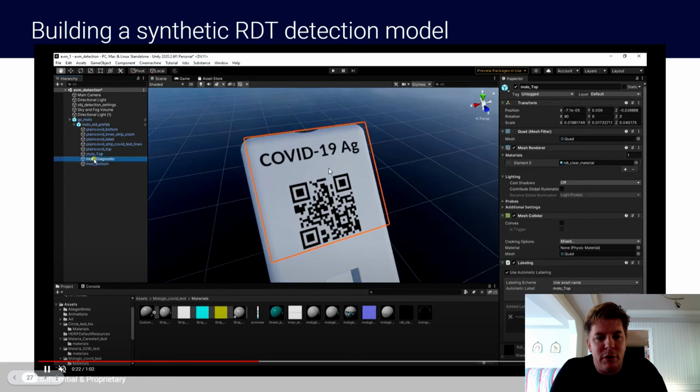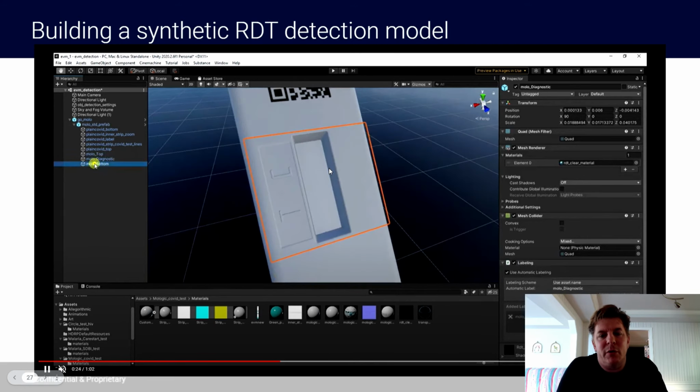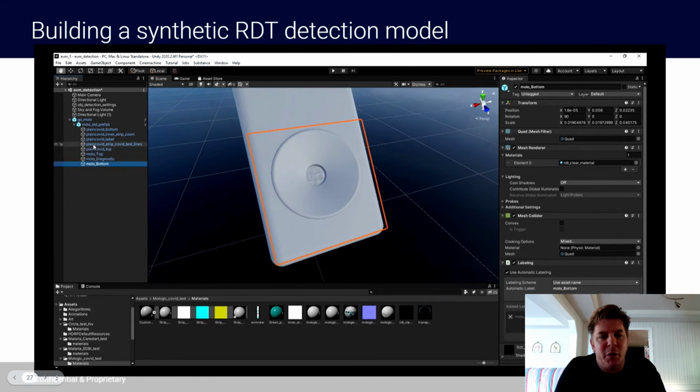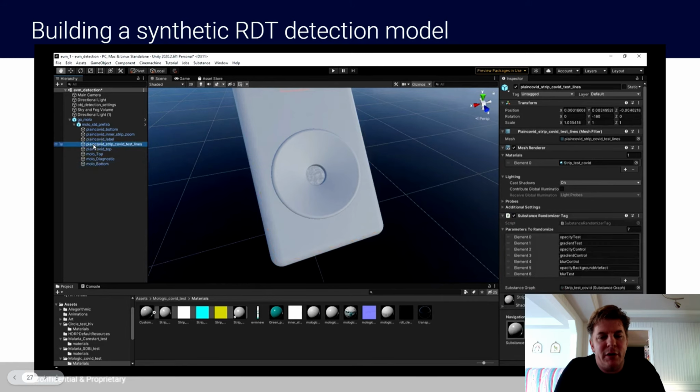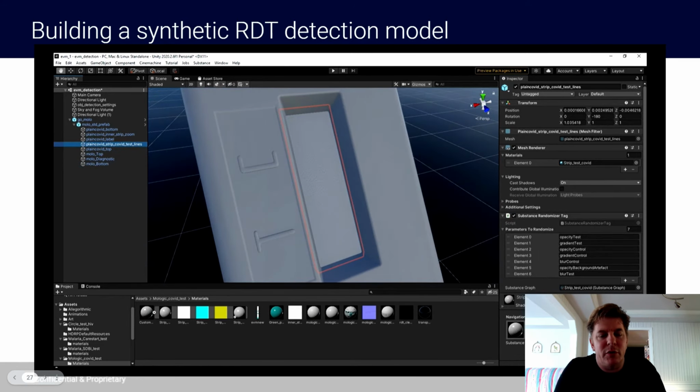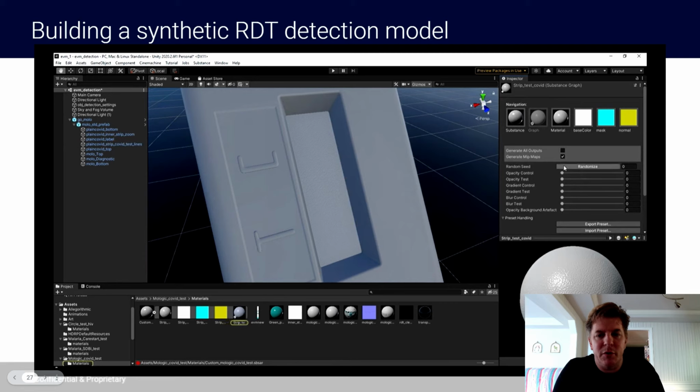Up here is what's called the invisible geometry. So basically we're providing the areas that we want the object detector to learn how to detect, and that's the different boxes there, the different zones of the RDT for this specific COVID example.